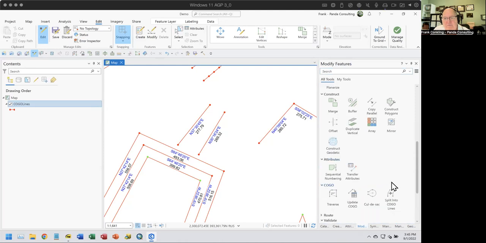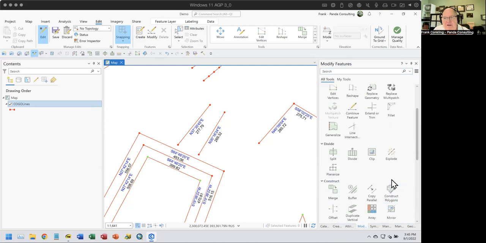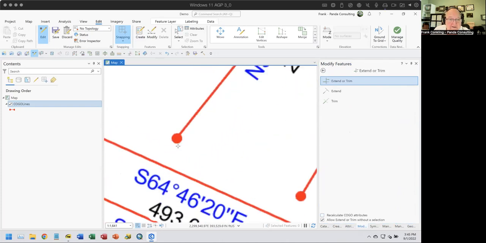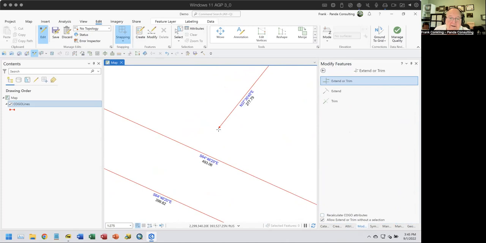The first one that we're going to use is called Extend and Trim. Now in ArcMap, we'd have to select which ones we want. With ArcGIS Pro, we have Extend Trim on here, and we have options. We can say, go ahead and extend trim without a selection. And literally, we could tell it to take this line. Let's zoom in here. We could tell it to take this line and extend it so it fits on here.